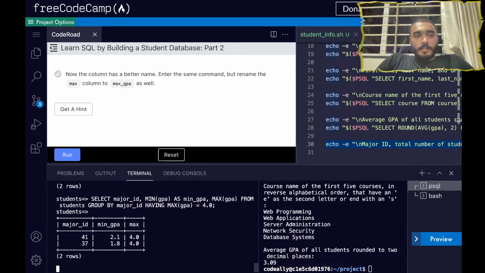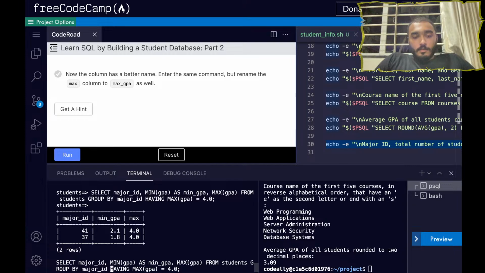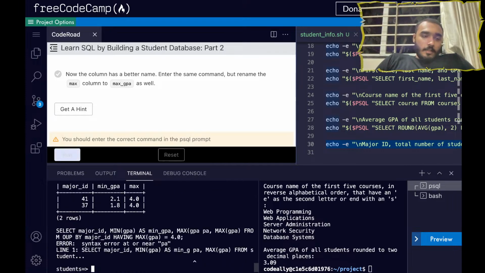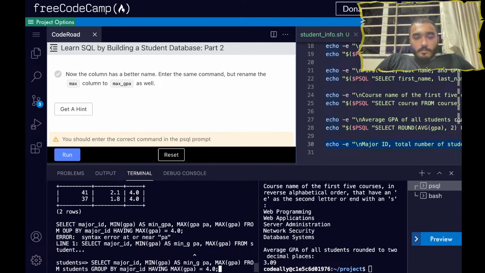Enter the same command but rename the max to max GPA. And that has of course a syntax error because I did not intend to write it that way.